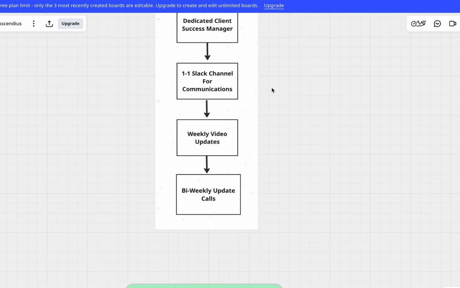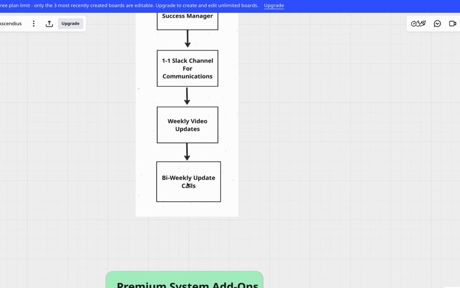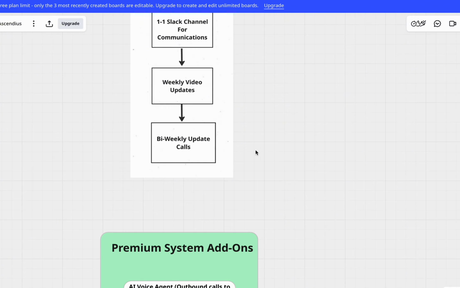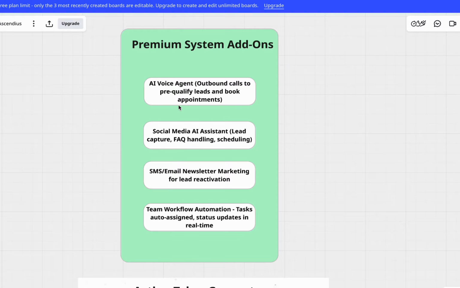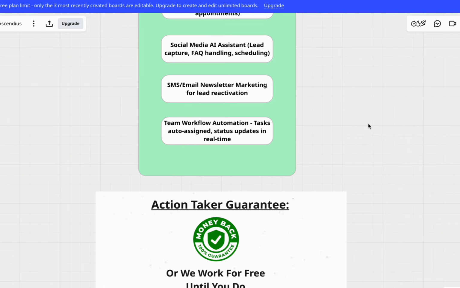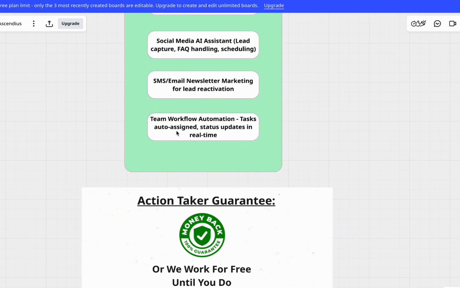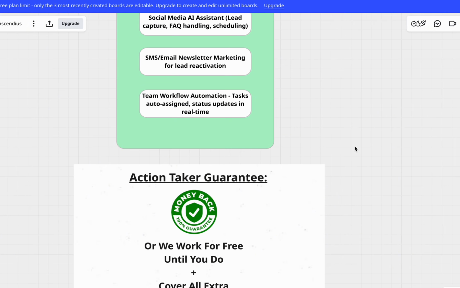They'll get weekly video updates on how everything is performing, and then they will get bi-weekly check-in calls to make sure that everything's running smoothly, right? There's also premium system add-ons: AI voice agent, outbound calls to pre-qualified leads and book appointments, social media AI assistant, lead capture, FAQ handling, scheduling, SMS and email newsletter marketing for lead reactivations, and then team workflow automations, tasks auto-assigned, status updates in real time, right?